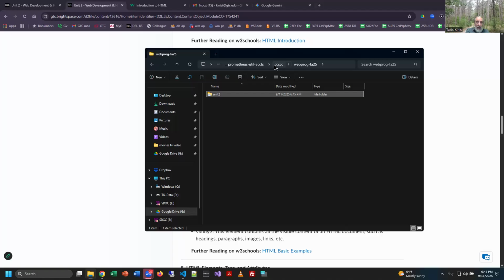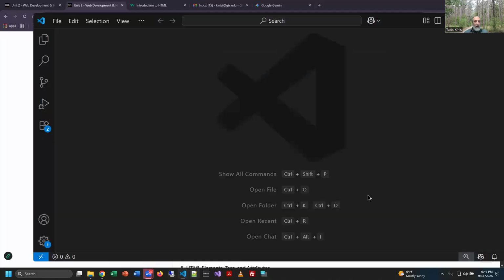Not that you can't do it from Visual Studio Code, but my way of looking at it is I'm better off building it in the file structure first, and then I can attach to it with a piece of software and then manage it further. All right, so now that I have a folder structure and I know where I'm going to put my stuff for tonight, I'm going to open up Visual Studio Code.